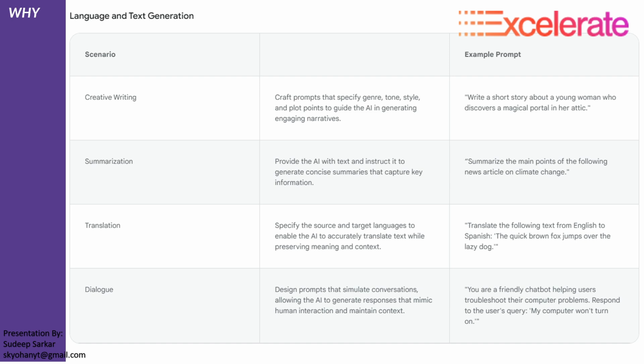and will be able to write a poem regarding the same. So these are the example prompts as well. Write a short story about a young woman who discovers a magical portal in her attic. It can be any particular story you like. You can create alternate universes. You can create any fantasies that you want.